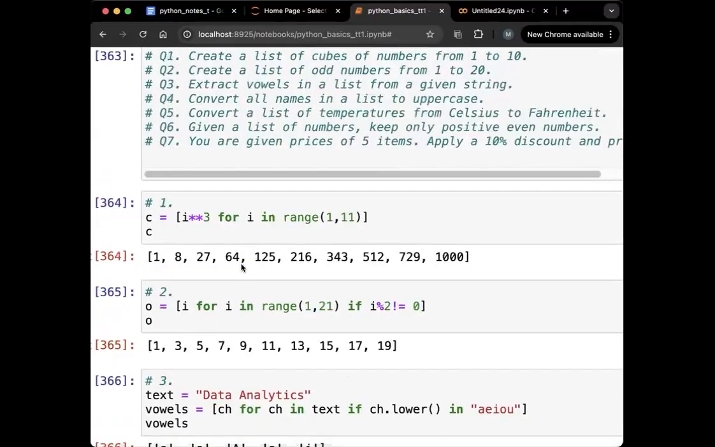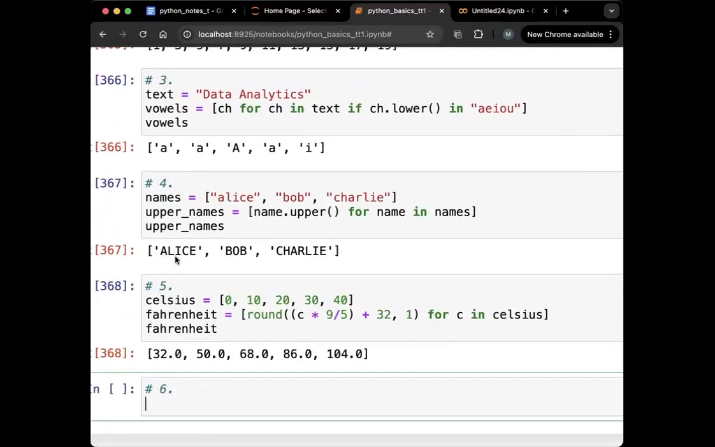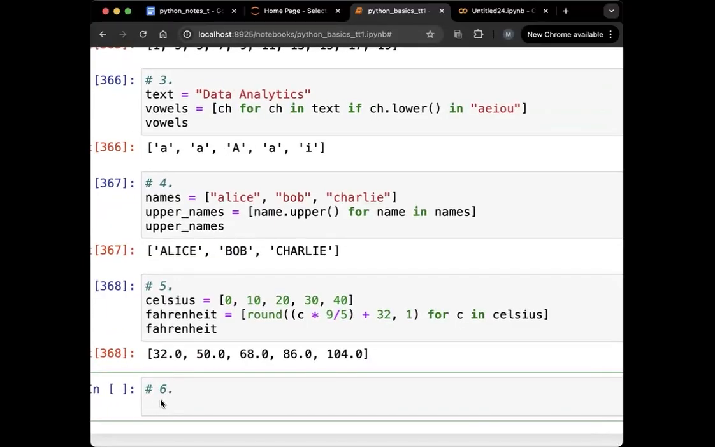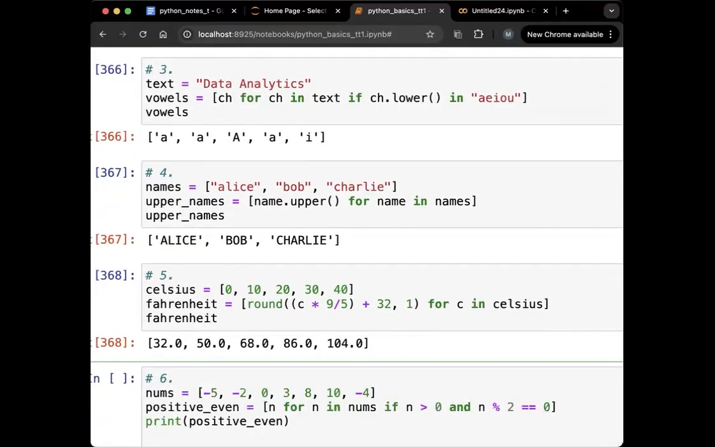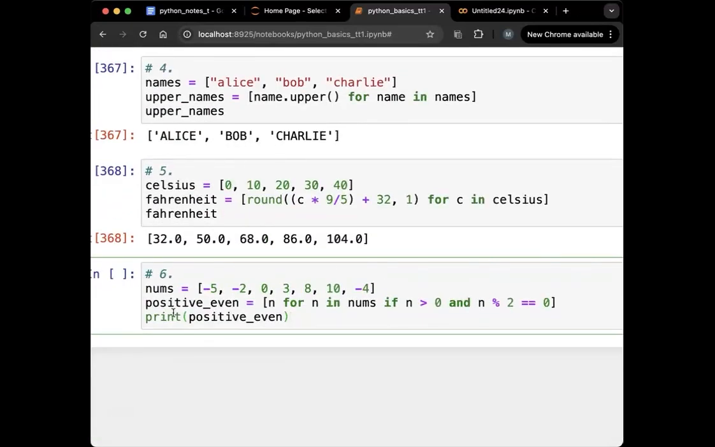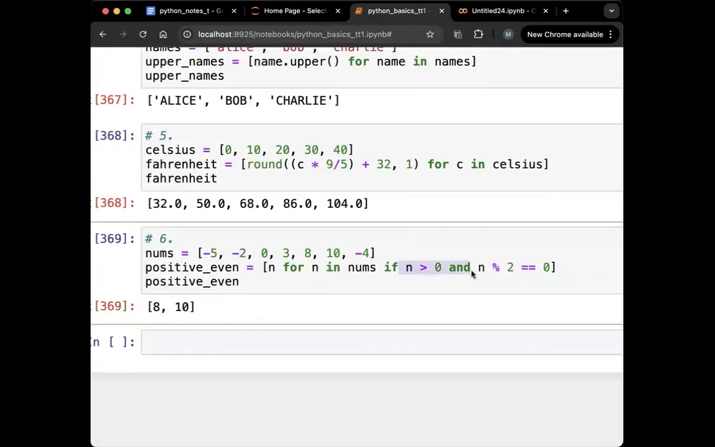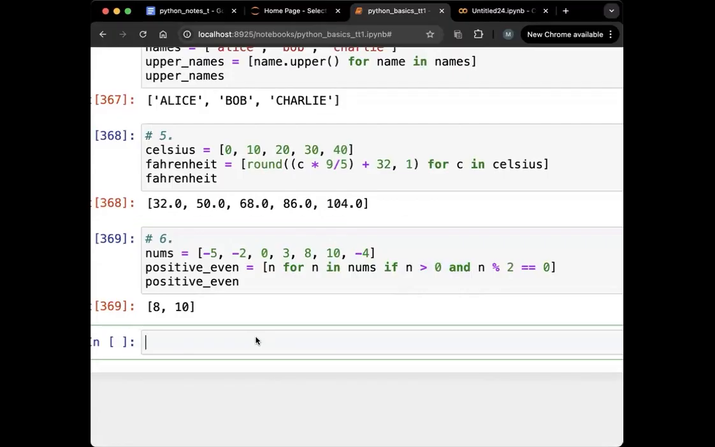Next question. Given a list of numbers, just give the positive and the even numbers. Yeah, this is also pretty simple. My condition will be that it should be greater than 0 and it should be divisible by 2. Those are the values which are actually positive and even as well, right? Which is 8 and 10. So number greater than 0 and divisible by 2.